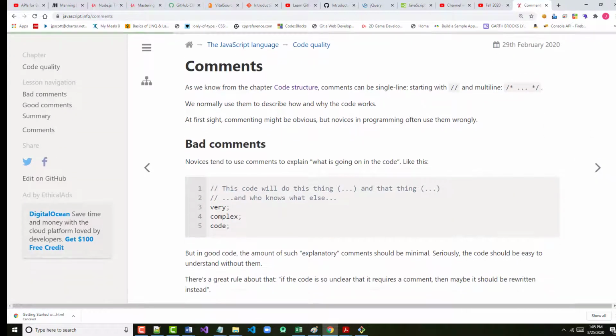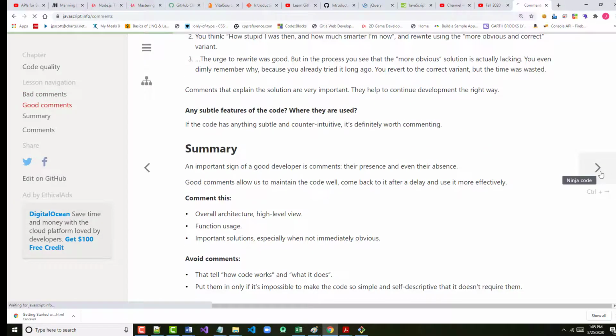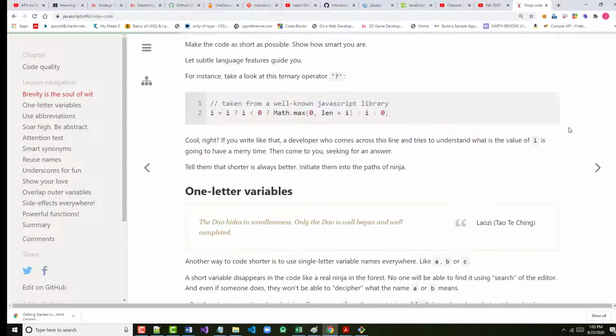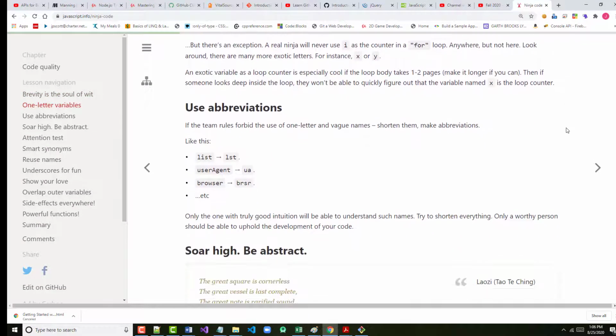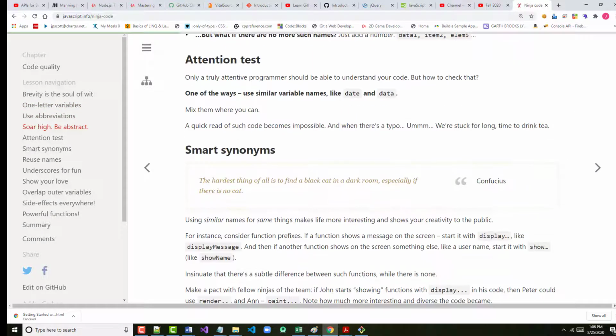Comments we already know about. I said so much of this is redundant, but there were a few things I wanted to mention that were in there. You know what they mean by ninja code. Using variables, etc.